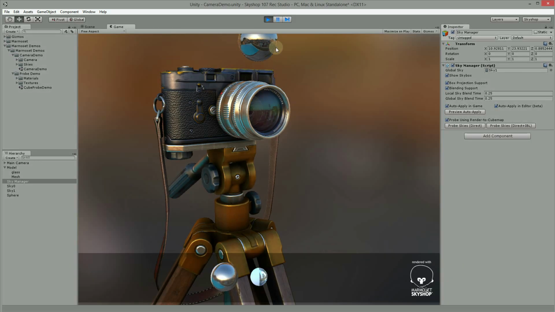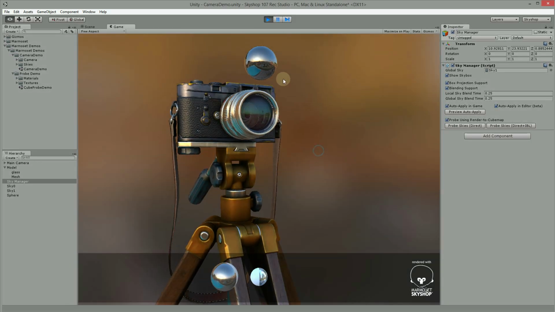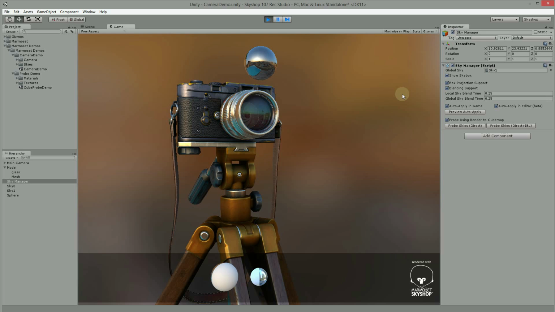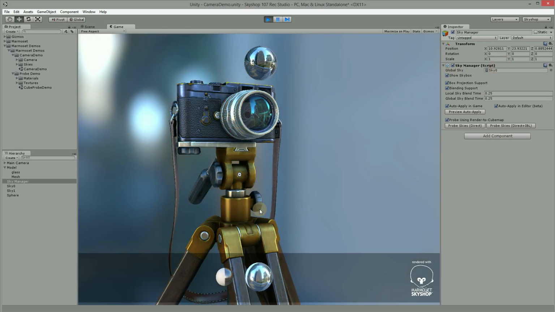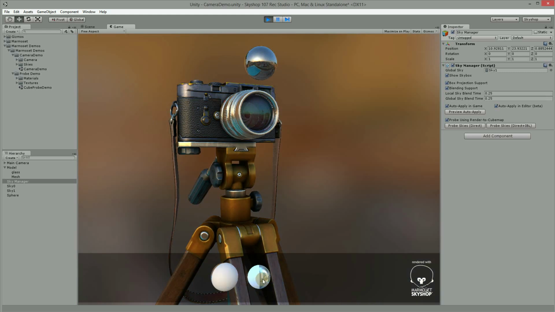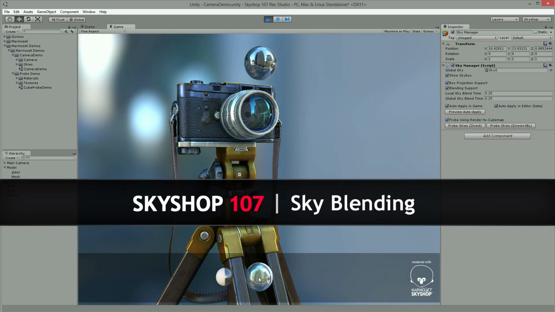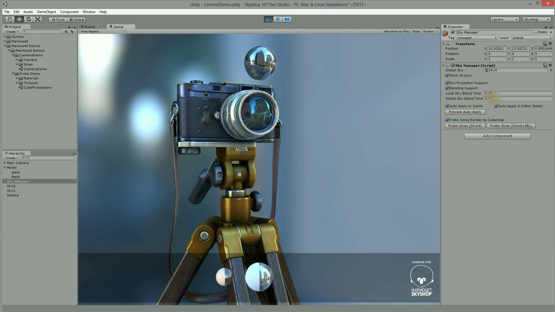Now if we press play, this is one of the older demos we had where you can click on these spheres and change which sky is bound to the scene. Now that changes the global sky in the sky manager. You'll also notice that it is blending between the two skies. The previous sky and the next sky are being interpolated between over a brief period of time. You can change that easily also in the sky manager.